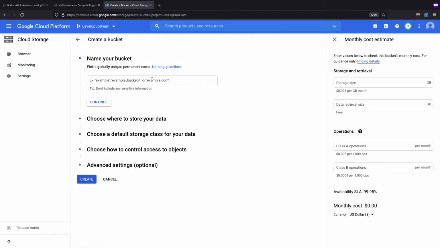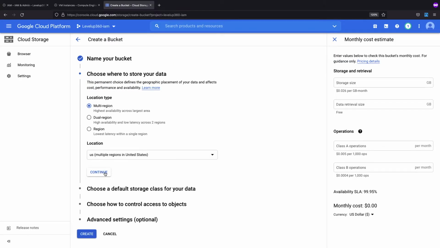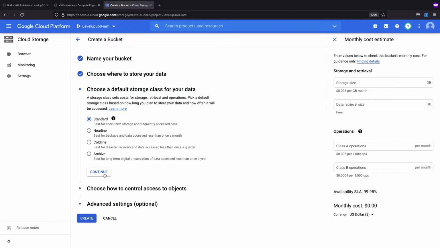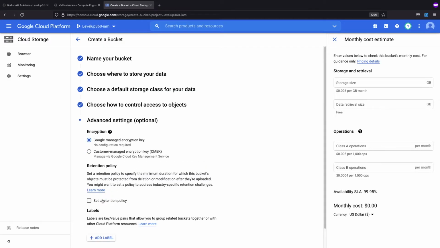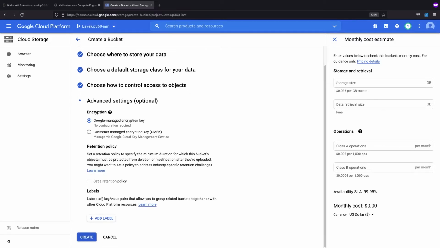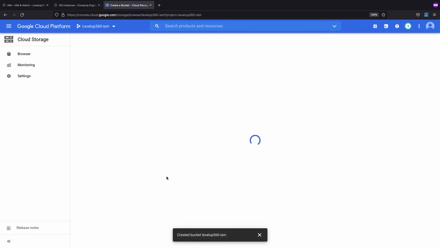You need to provide some global name. So I'm providing level up 360 IAM. This is going to be my bucket name. Click on continue. That is going to be multi-region. Click continue. Standard storage type. Click continue. We want uniform access. Click continue. And we want Google managed encryption. Click on create. This will create the bucket in your project.